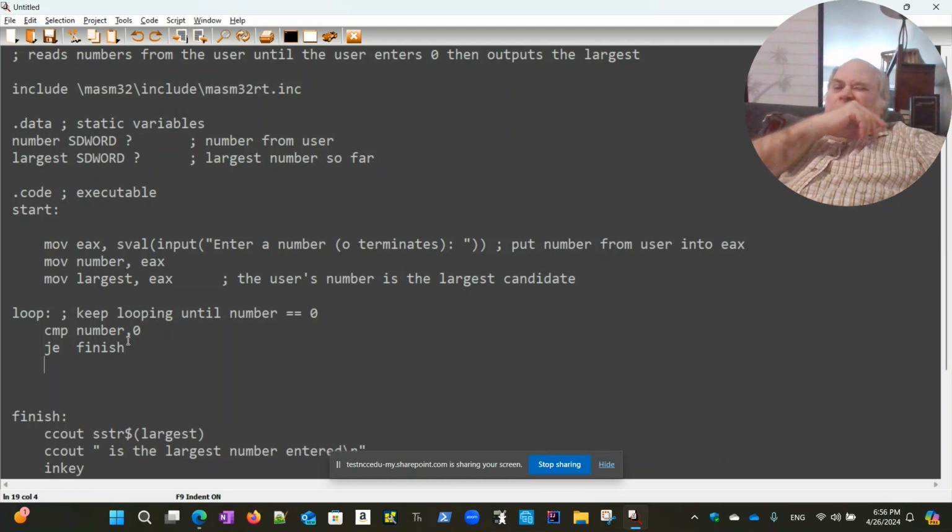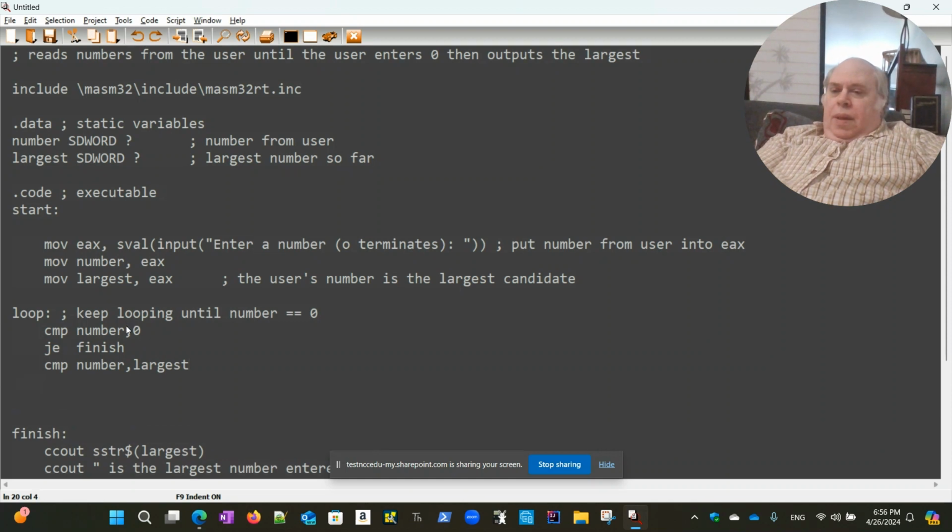Now, what we want to do is, what if it's not 0? Okay, so now we're going to compare number to largest. J, L, E, if number is less than or equal to largest, we're going to go back to the loop.